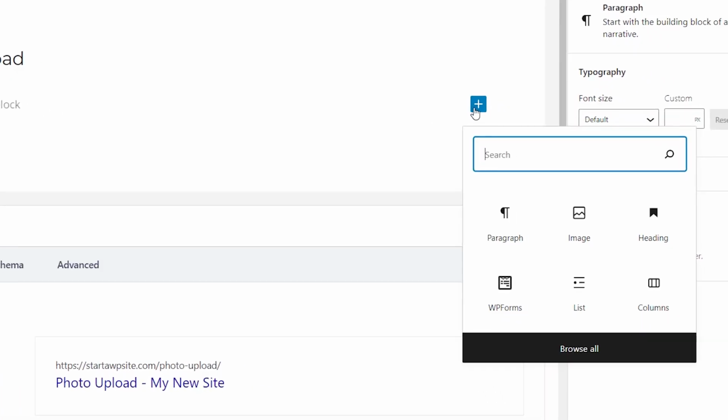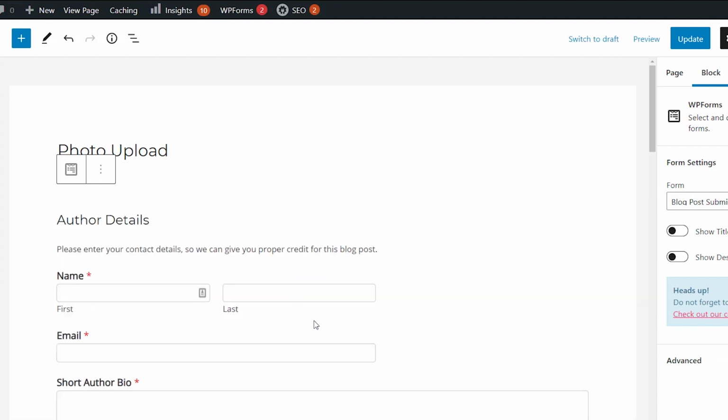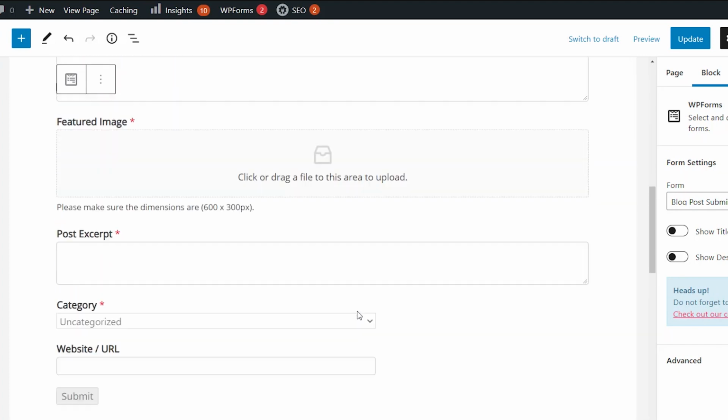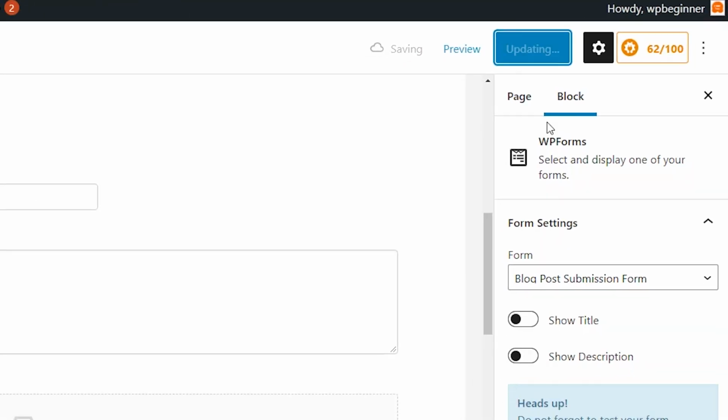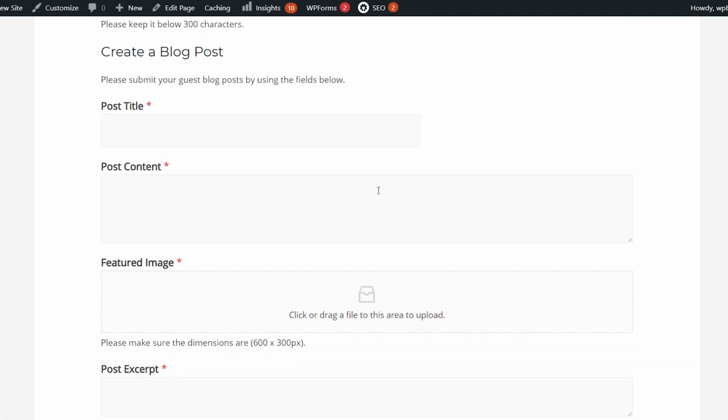And we can search for WPForms. That's the one. And now from the drop down, we need to pick the form we're just working on. This one is it. And that brings everything in just nicely. Great. Now we can update this and see it in action. Great. Now people can upload as guest authors.